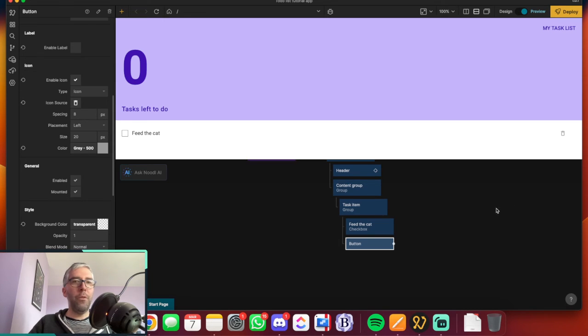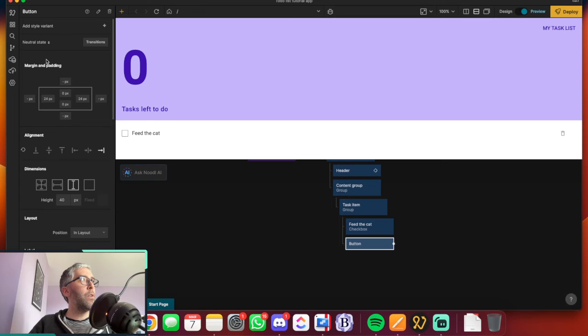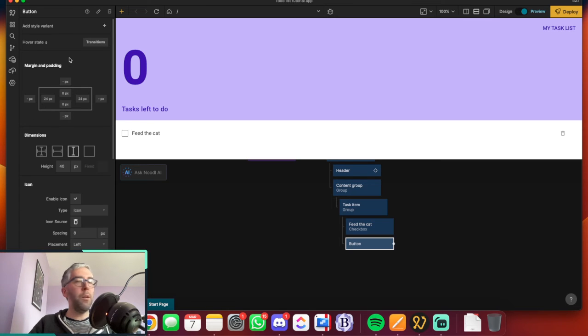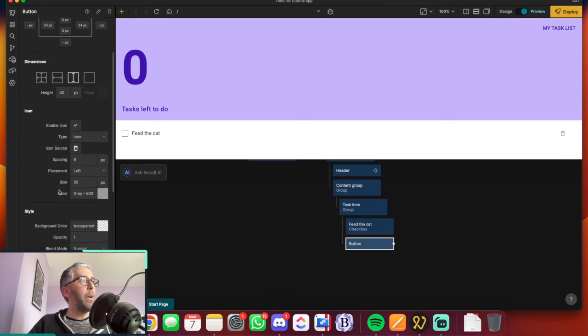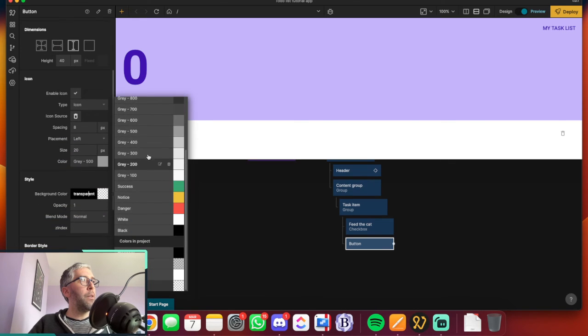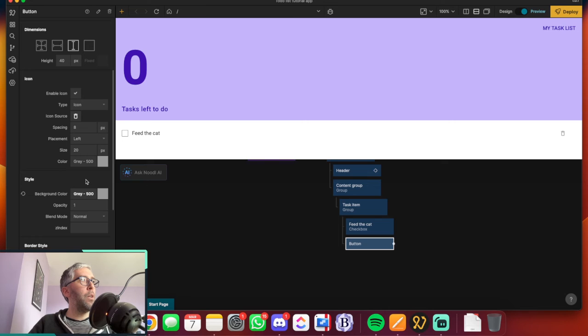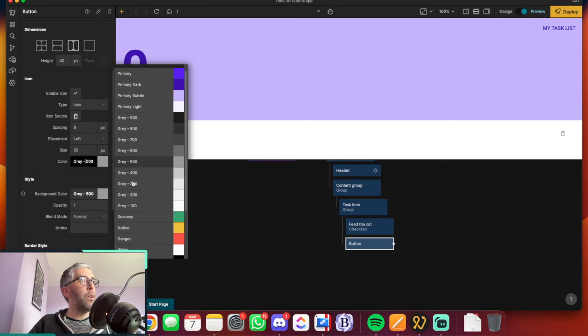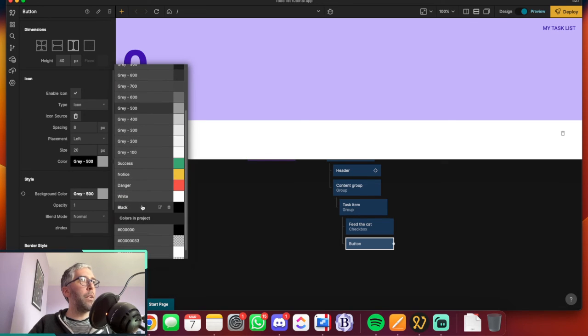Okay, now step 11, we're going to style the button's hover state. So when we select the button, I'm going to choose in the states the hover state. And now we're going to choose a different icon color and background color, for example, light gray and black. So let's make the background color light gray, 500, and the icon color black. Let's try it and see what it looks like.